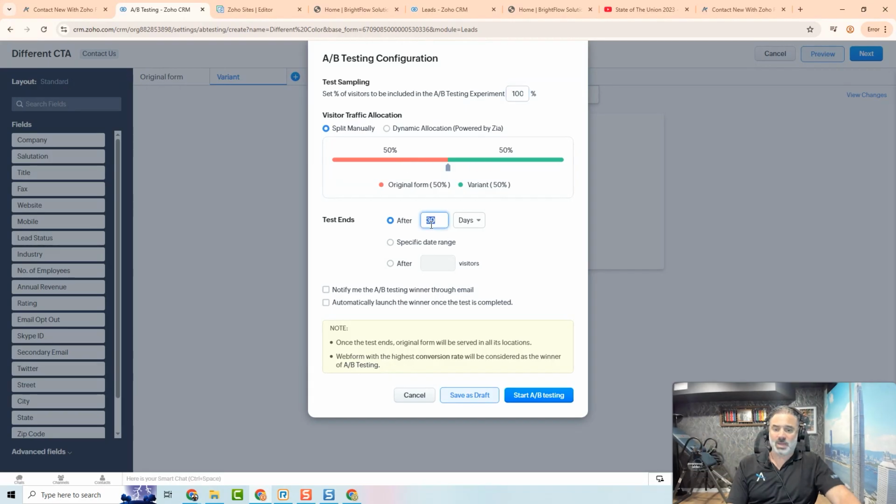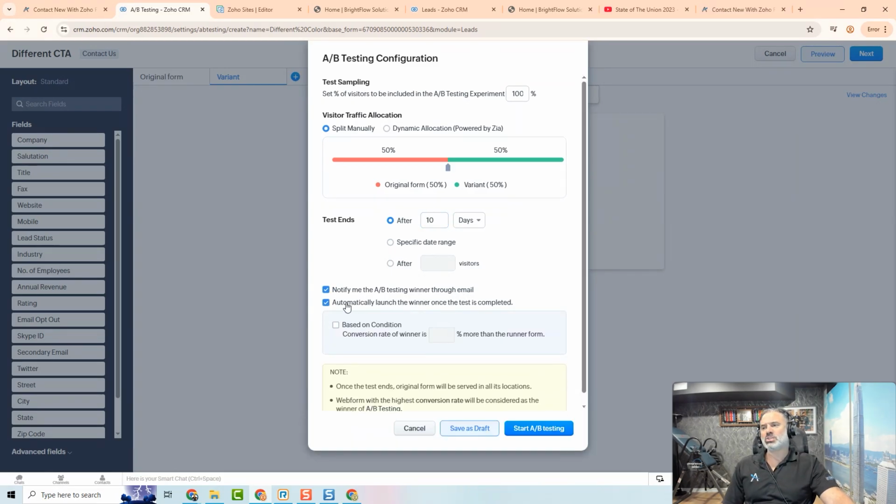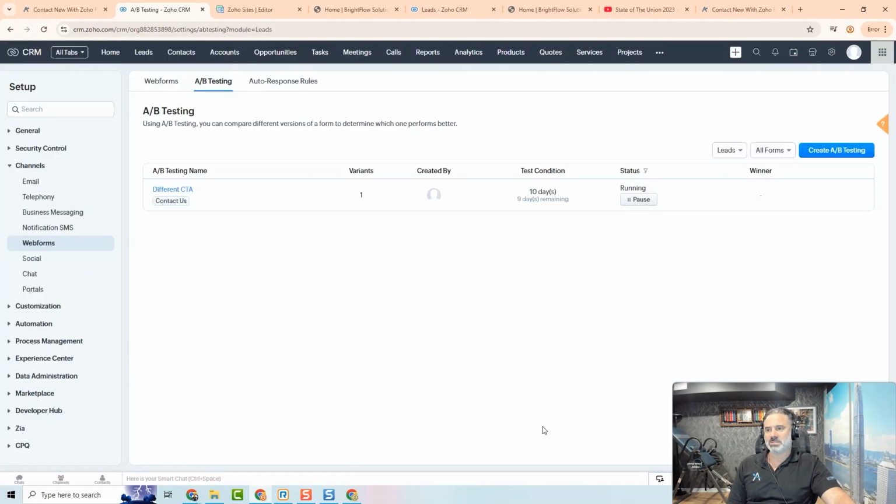I will say yes. I will have this experiment for 10 days. Okay, and it will notify me whenever the winner is selected. And what I also want to do, whenever there is a winner, I want the winner option to be the one that people will see all the time. So it might be the original, might be the variant. Okay, so that will give me the best conversion, and I will click on Start A/B Testing.